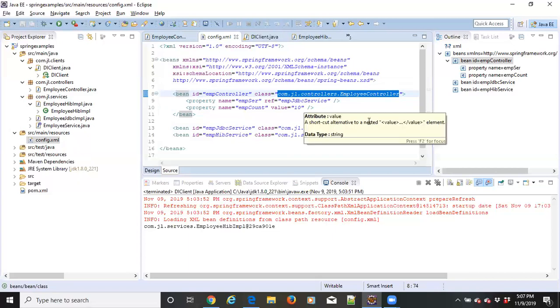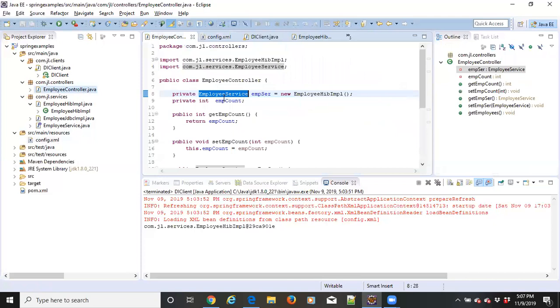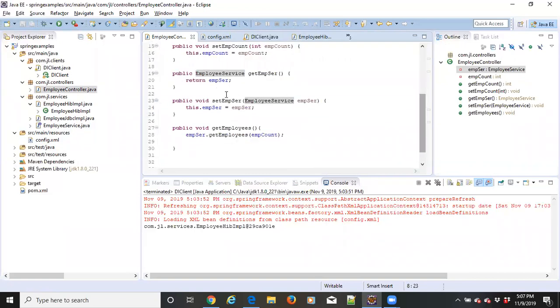Since after creating the object for this dependency, Spring is going to use a setter method, this is called setter injection. The dependency is injected into the controller by Spring through the corresponding setter method. Internally you won't see all this, but internally it is going to call this method with the dependency that Spring is creating and passing. Since it is using a setter method, it is called setter injection. In the next video we will see how to use constructor injection.